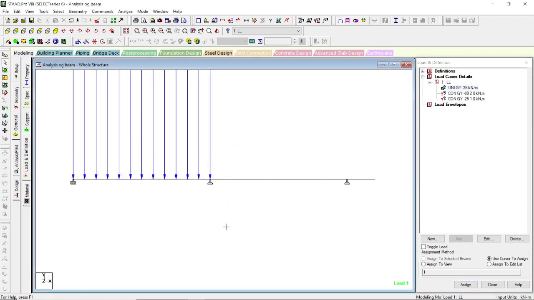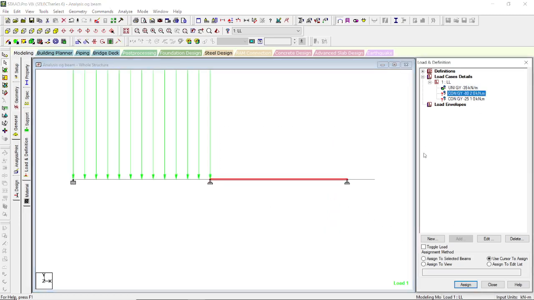Now select this section BC, then select 80 kilonewton, then click assign to selected beam, then assign it. Likewise, now you select the overhanging portion, then select 25 kilonewton, and the same procedure can be adopted, then assign, then yes. Okay.